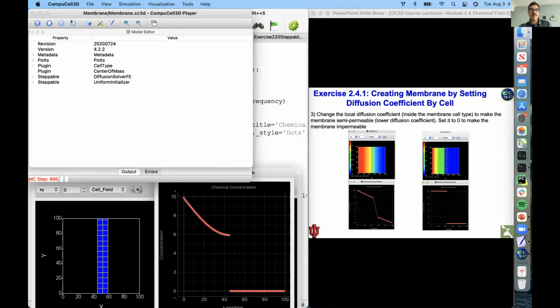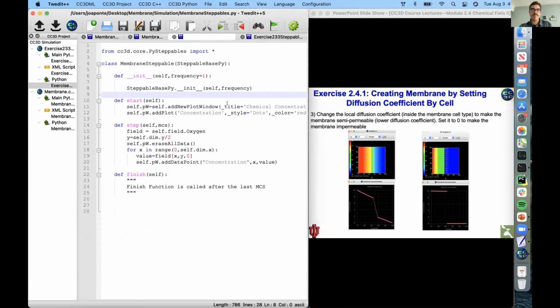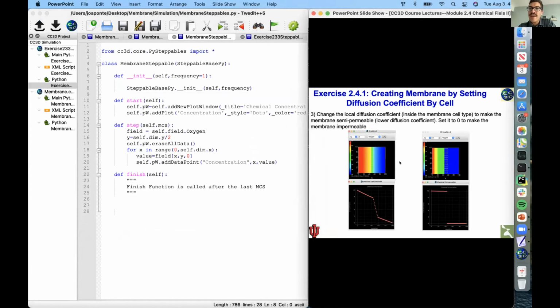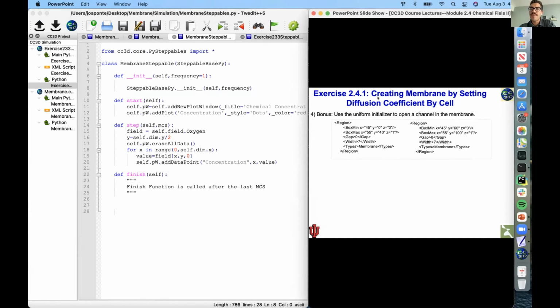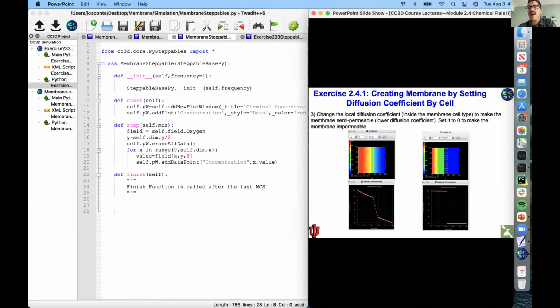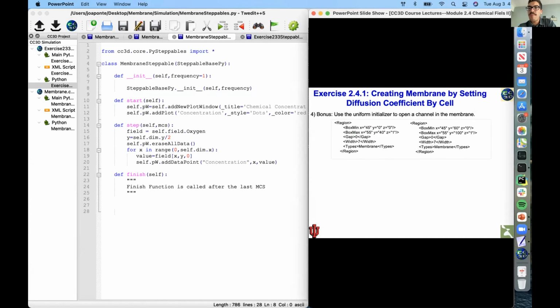Good. And as a reminder, you can find examples of this code in this folder in the Google Drive, and this will be exercise 2.4.1. And then you can play with the permeability of the membrane. And this is just as a teaser. I'm gonna leave it as a homework, but by playing with the initializer, we can open a channel in our membrane and then see how that changes the diffusion of our chemical.